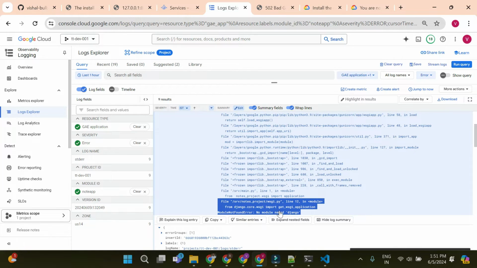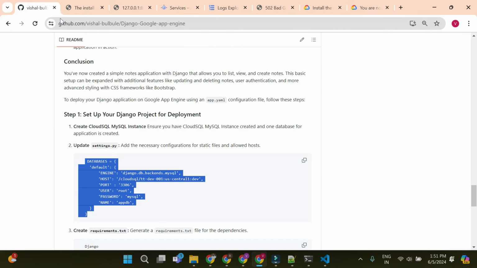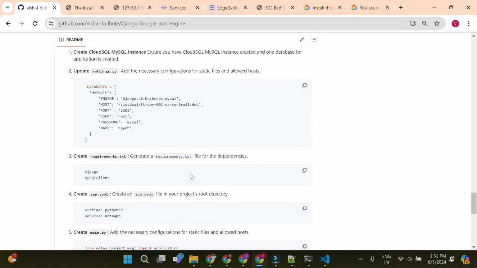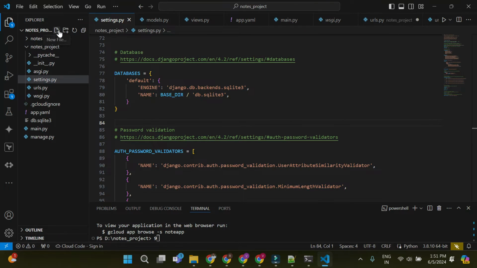It says no module found Django. Locally we installed the Django module, but it is not found on App Engine. This is because we missed one step. If I go to GitHub, we have to create a requirements.txt file, which we missed. So let's go and create the requirements.txt file here.